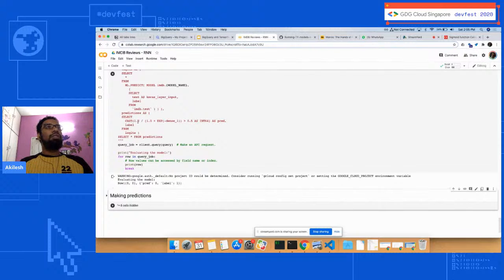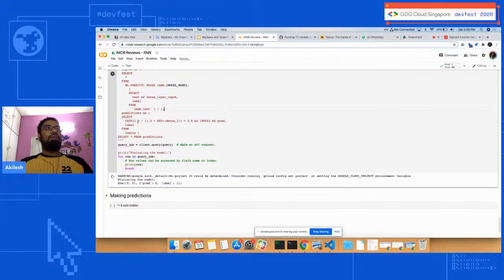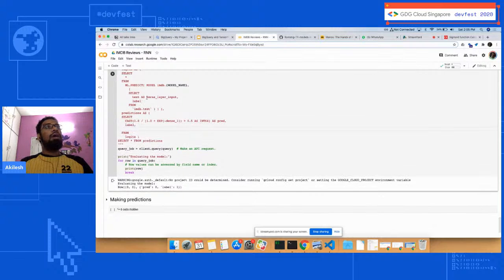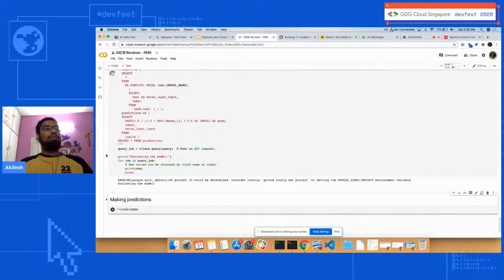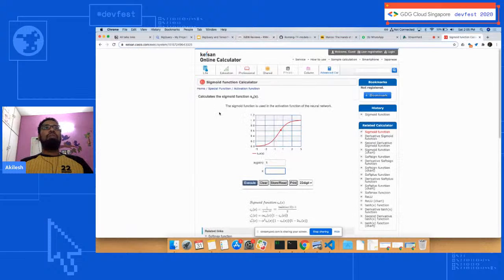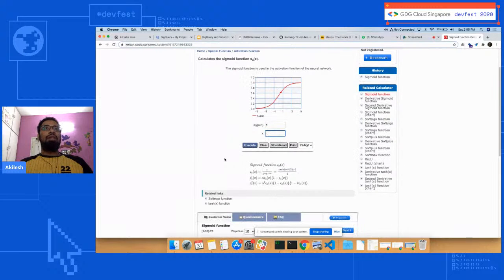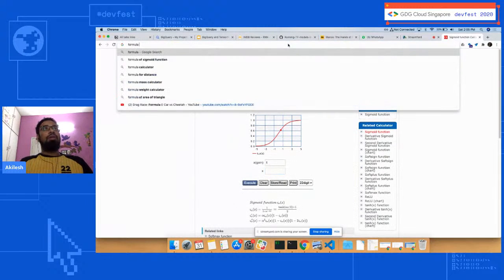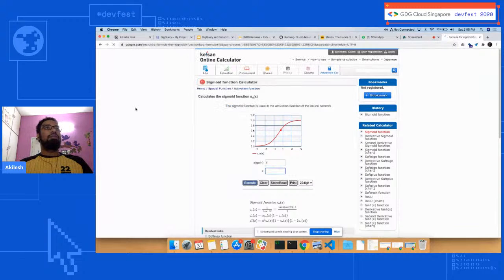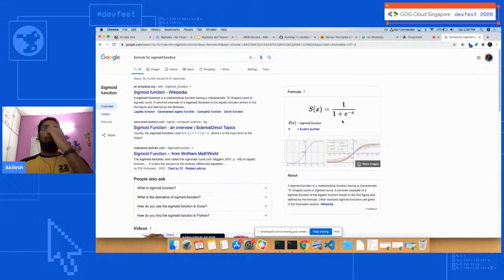Select asterisks from predictions. It really does not have the... So how a sigmoid function works, the formula for a sigmoid function is just take a look at that. It is 1 divided by 1 plus e to the power of minus x, where x is the value that you're passing in. So a sigmoid function will have values between 0 and 1. So that's kind of the curve for a sigmoid function.